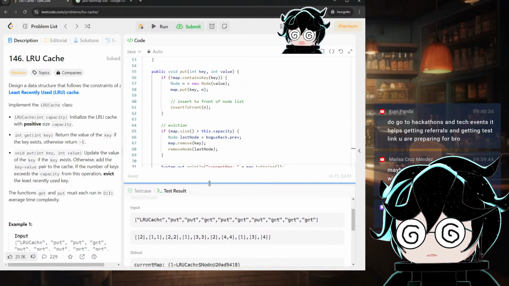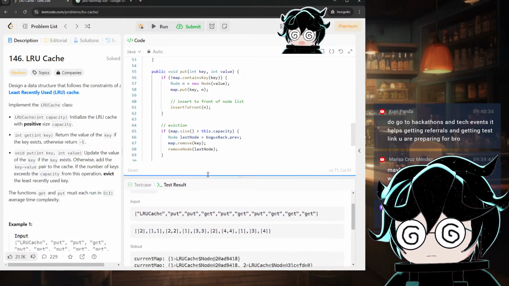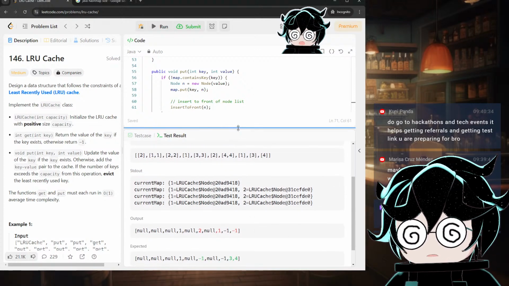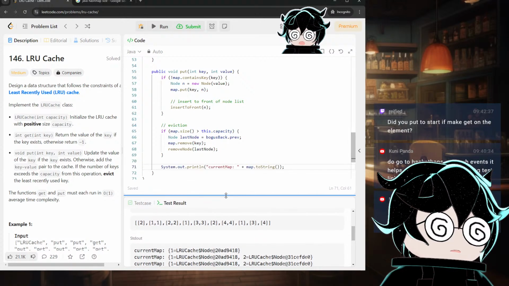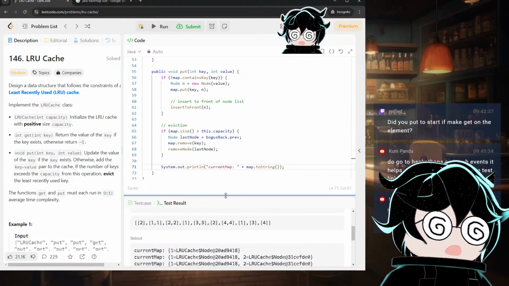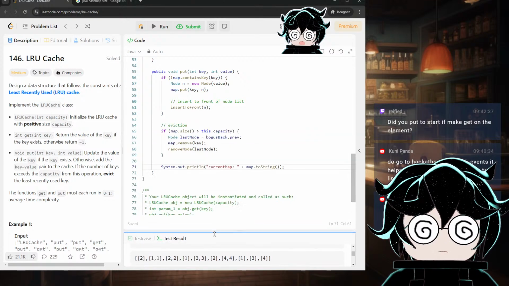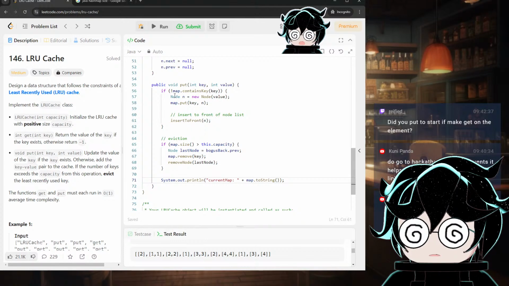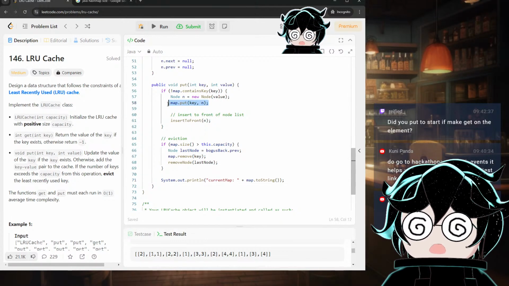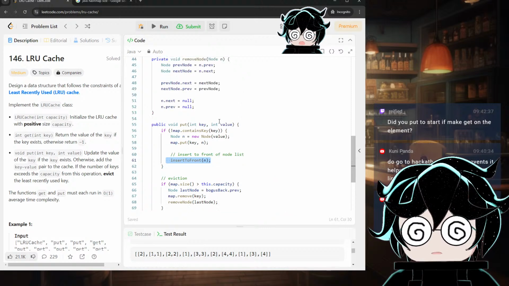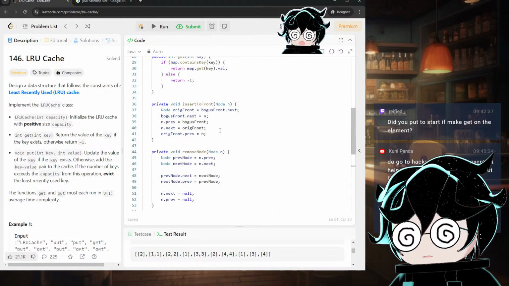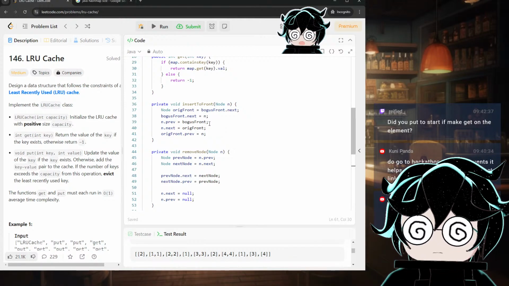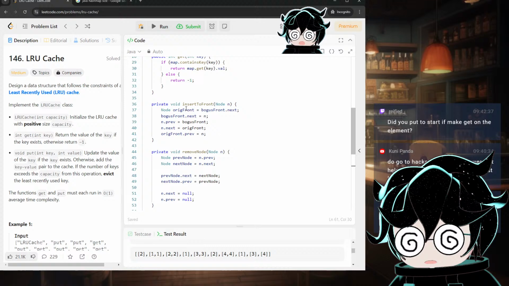Remove node. Last node. Oh no. Why is it only keeping 1, 1s and 2, 2s? Did you put to start if make get on the element? Insert to front. So I put the value, I put the key in, I insert to front. I feel like it should be inserting to the front. Yeah, I'm inserting to the front.